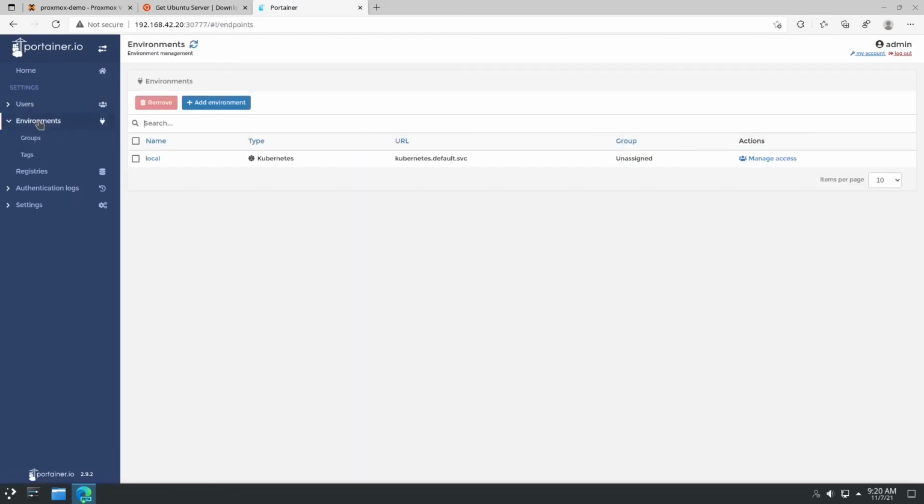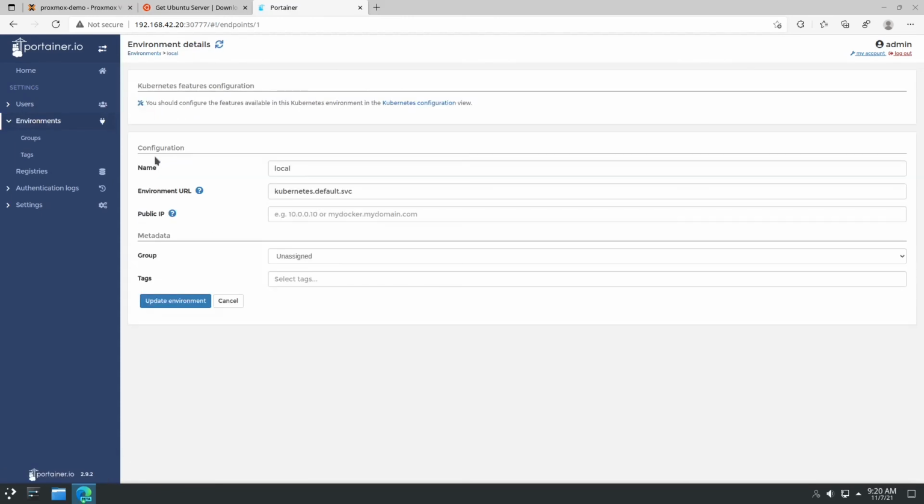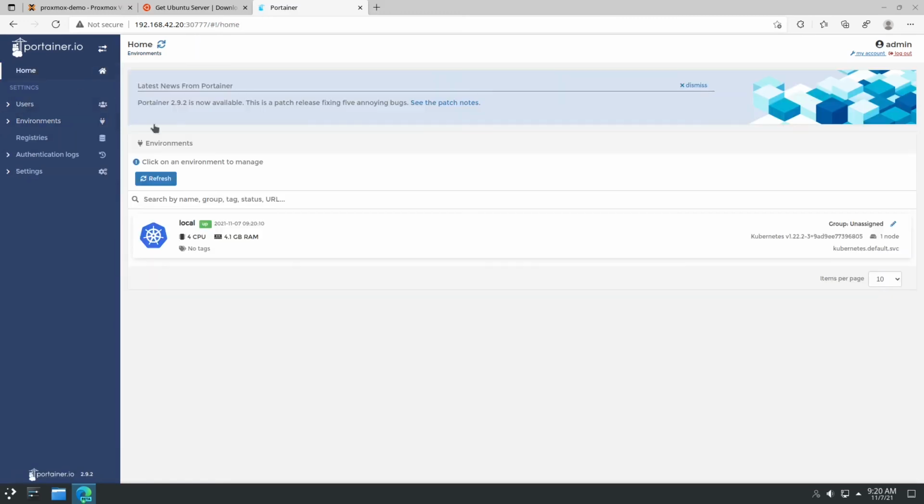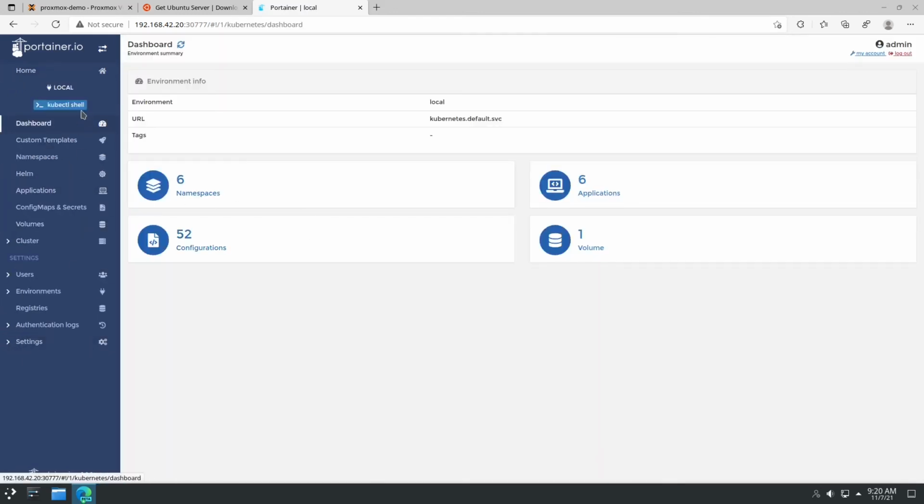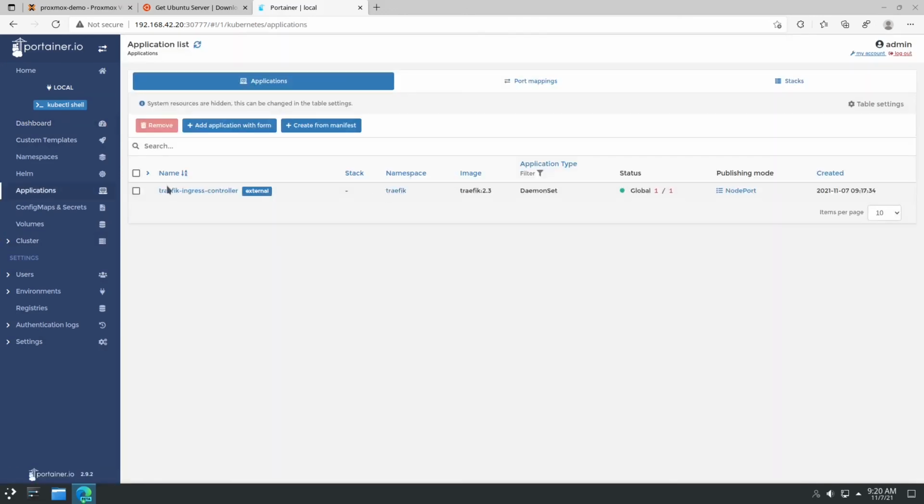All right, so in here we can go to environments. Here we see local. And how do we get to the actual... Go to home. Here we go. So local environment, 4 CPUs, 4 gigs of RAM. We can go ahead and click into that. Now we have all this stuff here. So as you can see, we have 6 namespaces and we have a bunch of stuff already running.